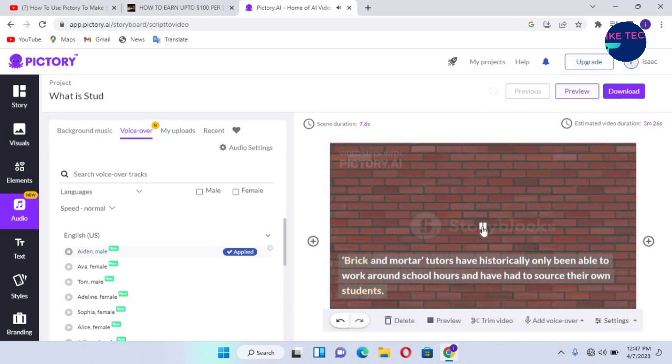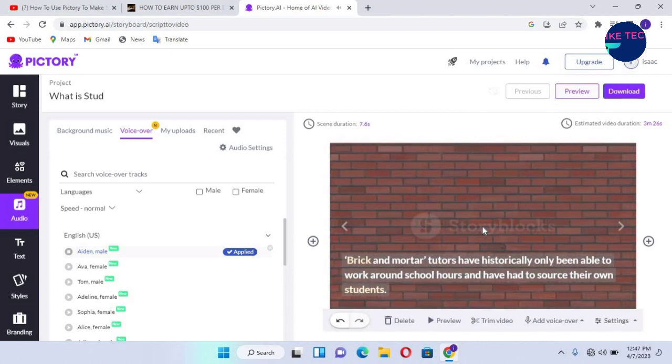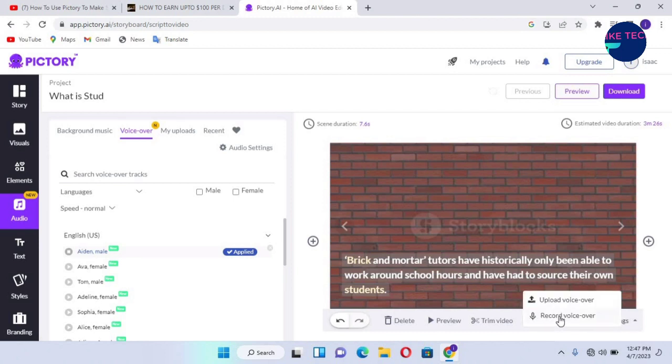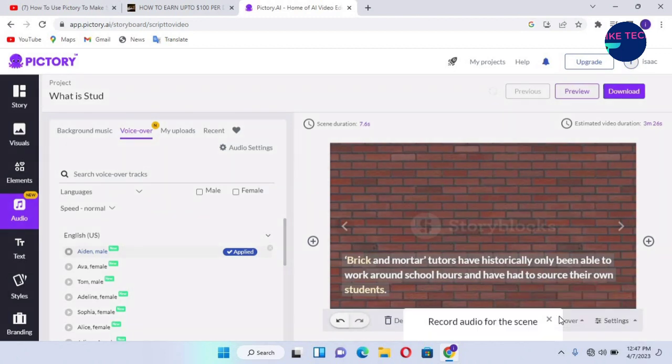See, this is the AI voice that I've added to this one. So if you don't want to use the AI voice, you can also generate your own voice by clicking here and then you record your voice. Okay, so you can also record your voice by reading the text. So as you move on, you will be reading to record your voice.